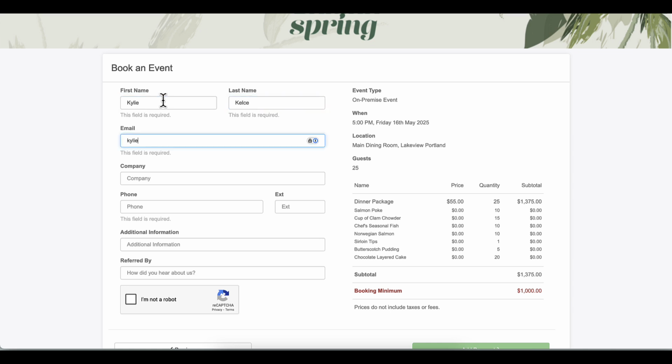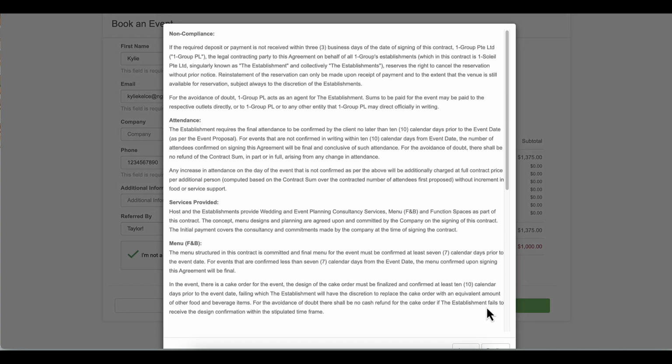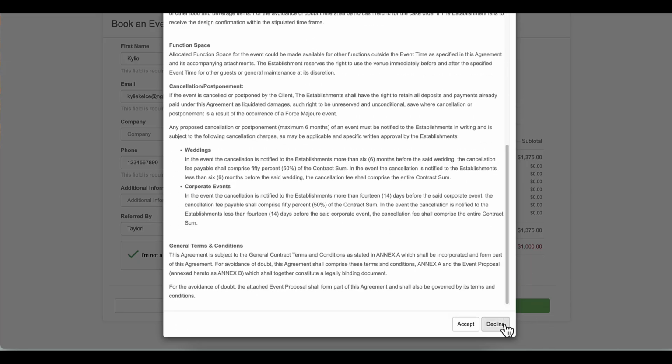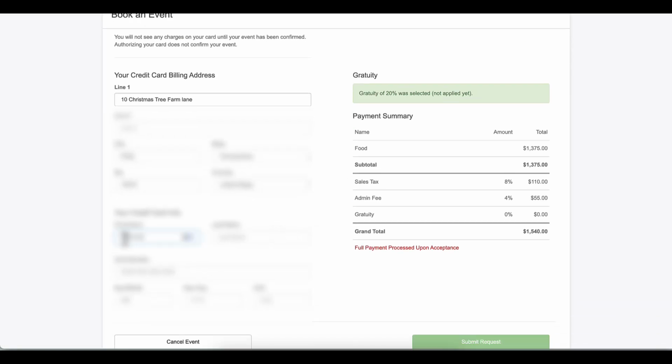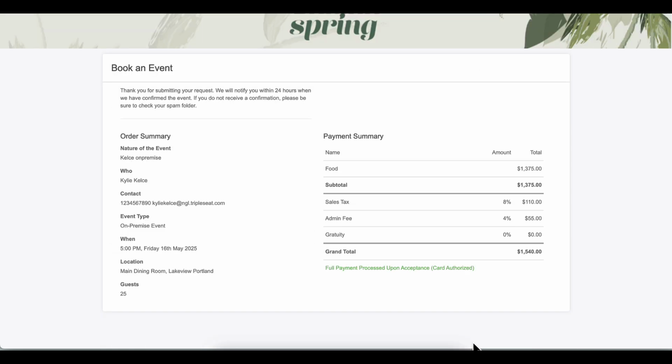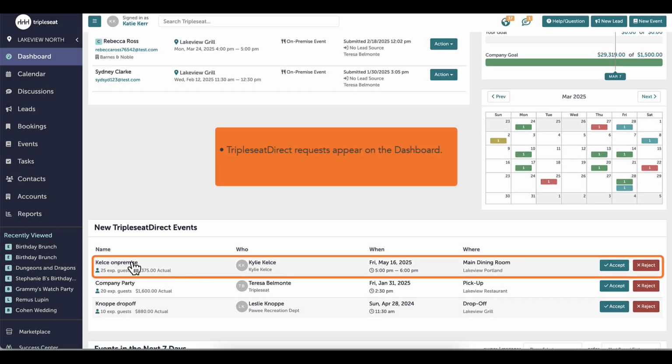When the guest clicks Next, they'll be able to enter their personal information. Clicking Add Payment will allow them to acknowledge our terms and conditions. Next, the guest will authorize their card for payment. Once the request has been submitted, guests are sent an automatic email, and now it's arrived in TripleSeat as a new TripleseatDirect event for my team to manage.